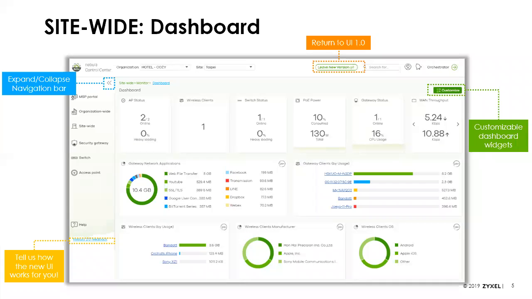So here's what it looks like when you log in. The key thing I want to highlight is over here, we are looking for your feedback. We do consider this a beta of the new GUI. So if you have any suggestions, you find some English that needs to be fixed, anything like that, you click over here on the left of the screen and give us that feedback.